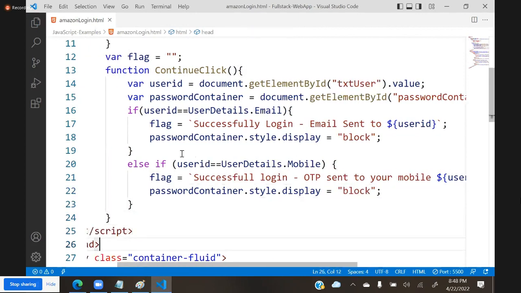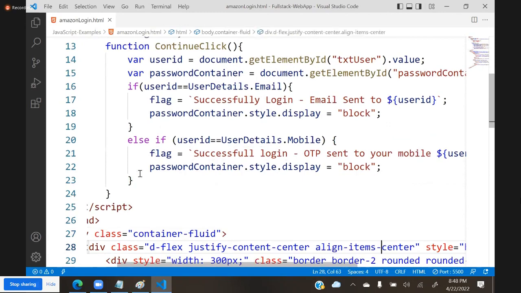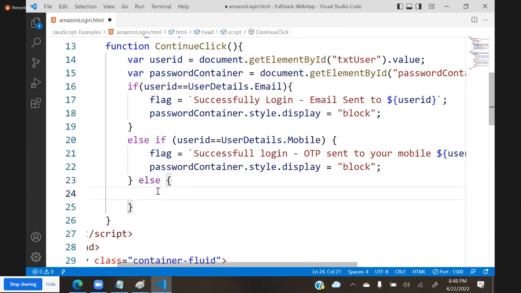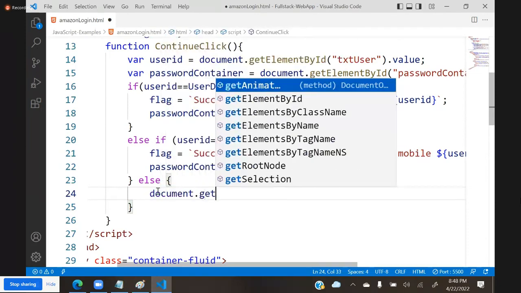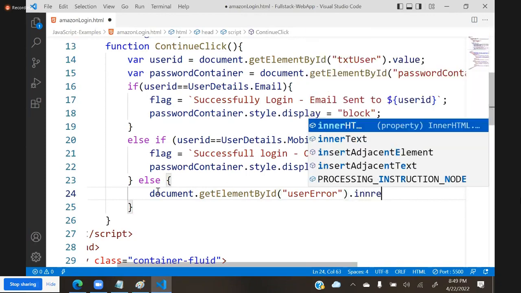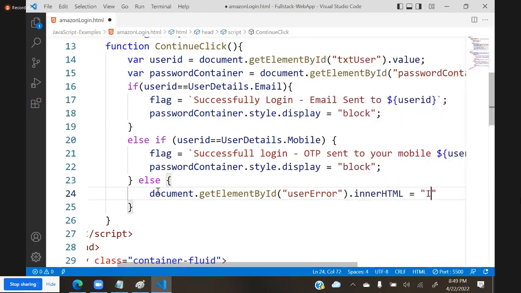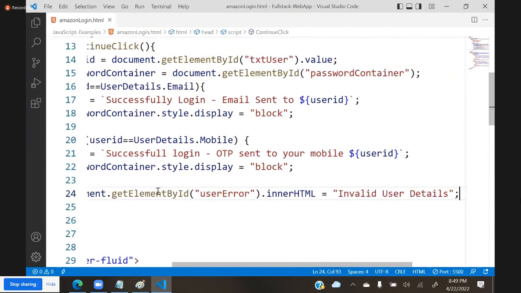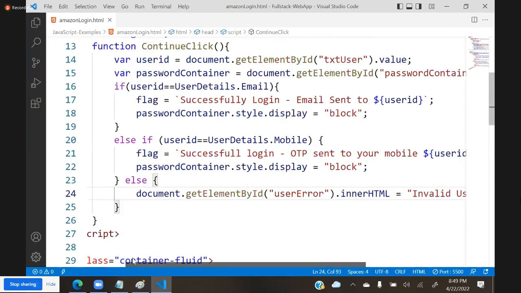This is the condition we have to define. If the user ID is not matching with email or mobile, then we will put the message: document.getElementById("userError").innerHTML. We should display "invalid user details". That's it. Either it will be email or mobile, because we are asking for email or mobile. We will say invalid user details, because user details must be email or mobile.